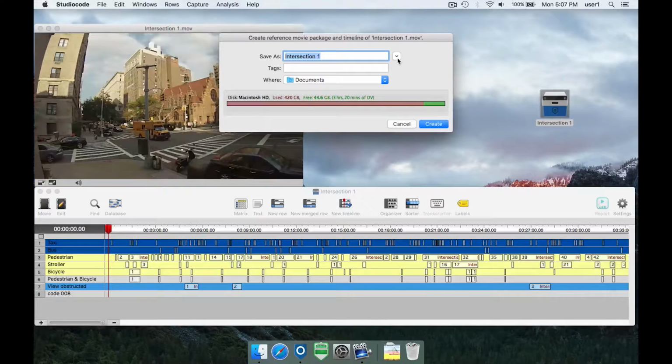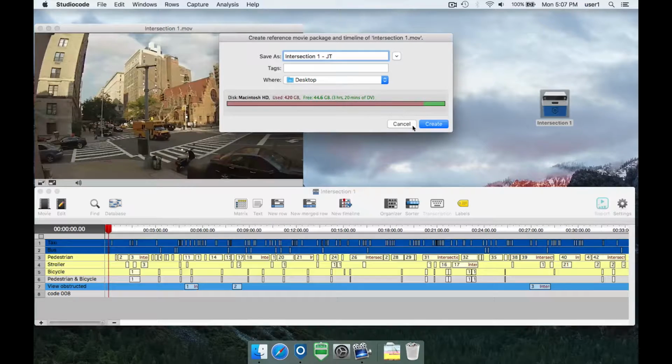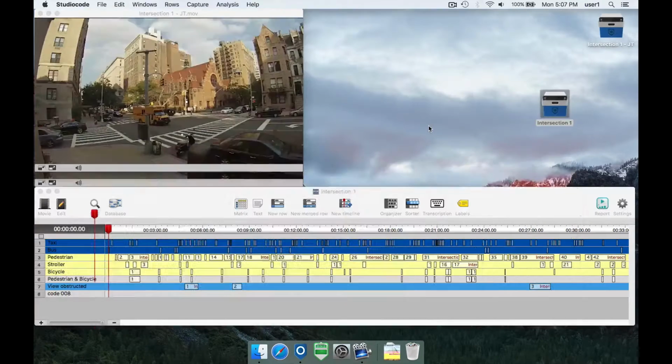As that name suggests, the file that we're going to save here is going to refer to the source movie package. So maybe I'll call this intersection 1, and I'll give it my initials in that I'm the person that's going to be coding this file. And again, I'll be sure to pay attention to where I'm saving it. I'll save it on the desktop, and I'll hit Create.